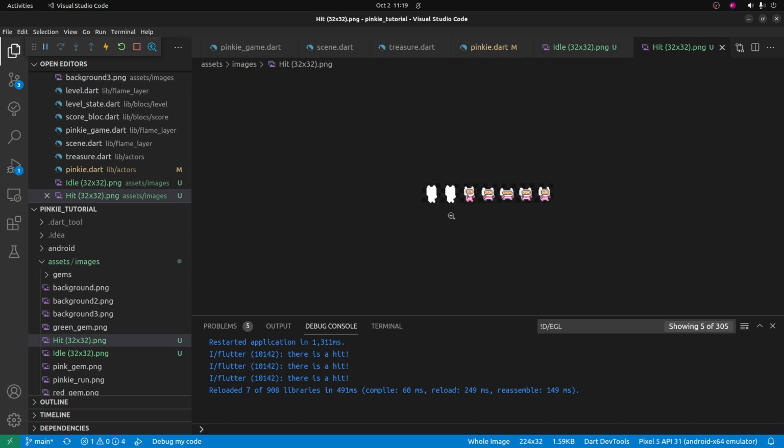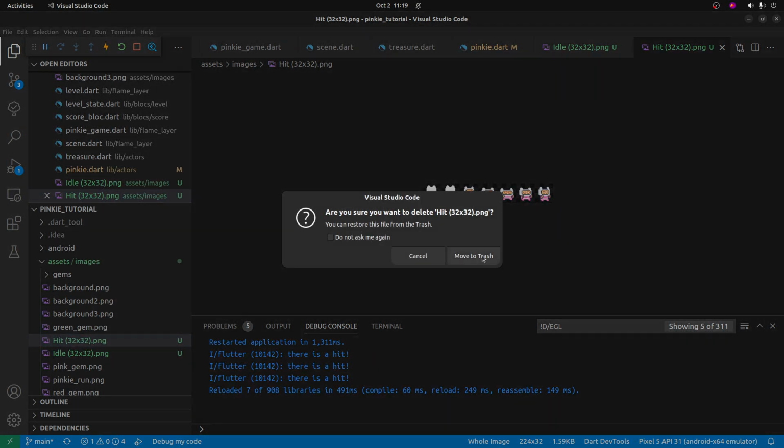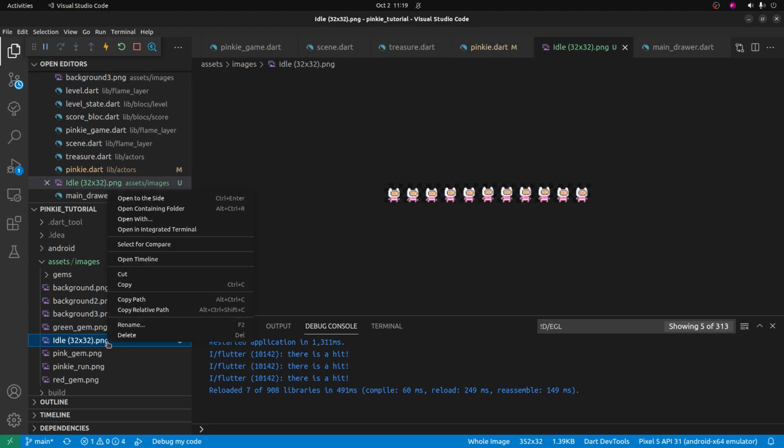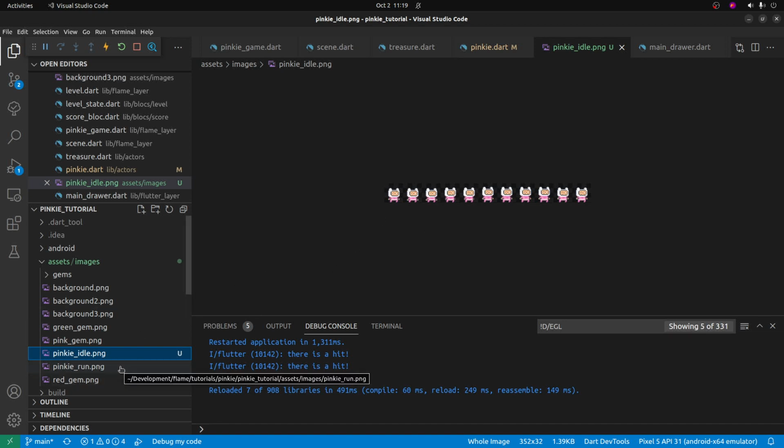I'm not really sure what it does. Maybe I won't use the hit. Just use the idle. So a lot of pink here. Pinkie idle. Got some advice from my daughter on the name of the character. Solid advice. Solid.